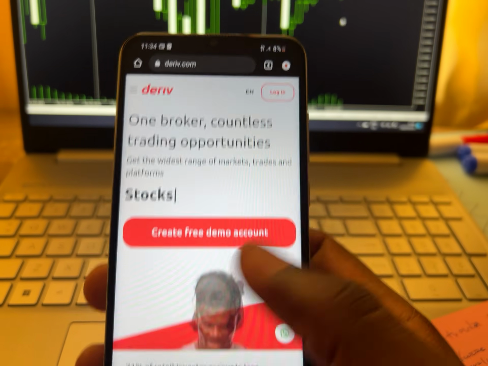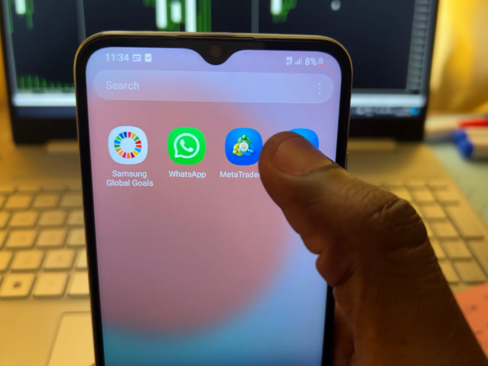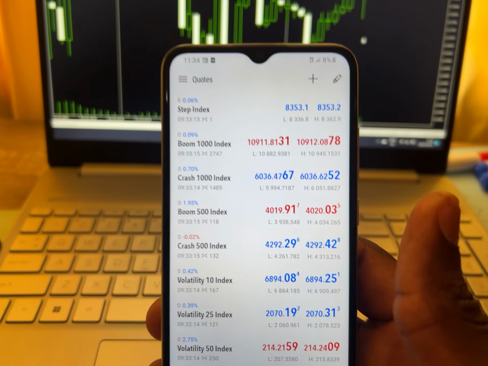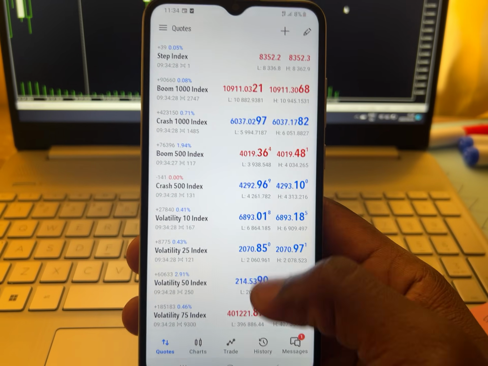In a few steps, let me show you how to add the Volatility 75 index. Any instrument that you are looking for, let me assist you and be able to add it here.